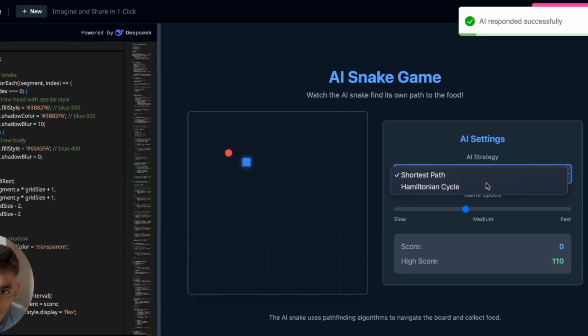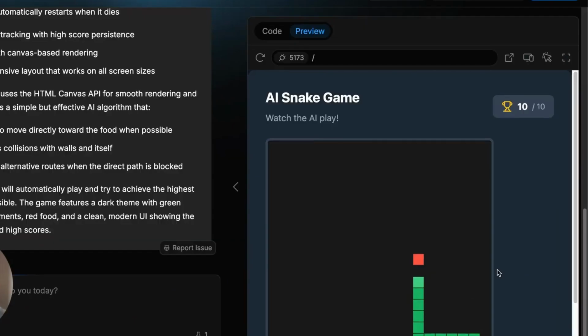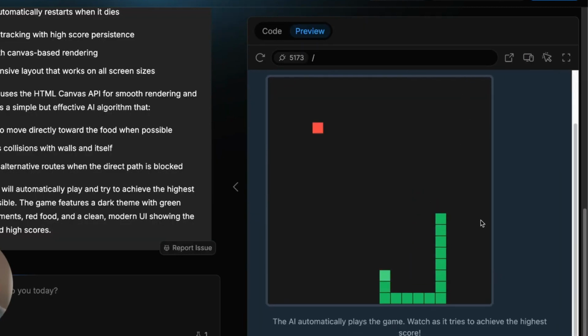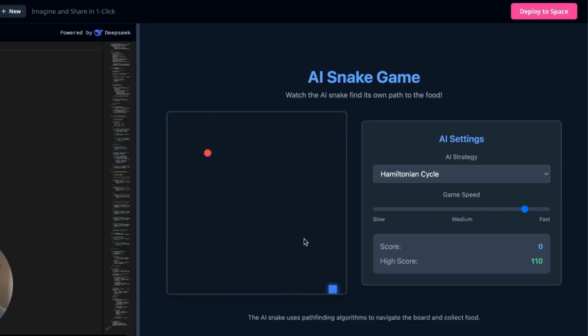And then you can play again. You can switch between these two different things. So we've got our Hamiltonian cycle, which I've never heard of. We can also speed this up. But inside bolt.new, we can't speed it up. There are no settings. We can't really do much with it, right? So if you want to build a game or an app or a tool or a website in one take, this might be one of the easiest ways to do it, and it's completely free, right?